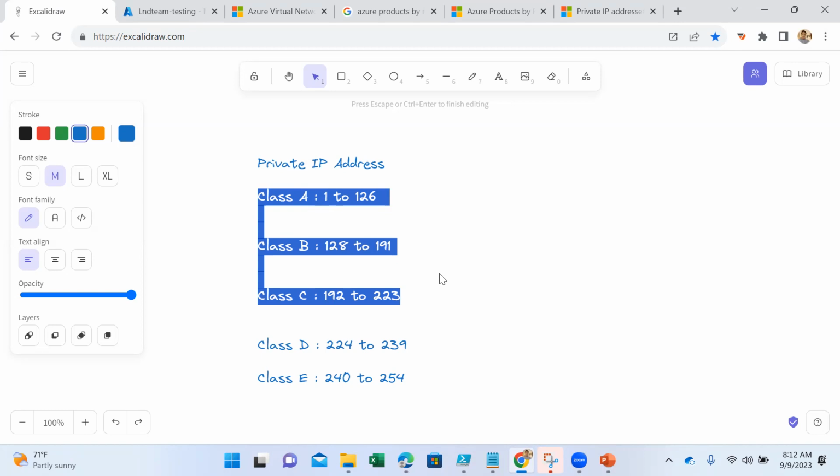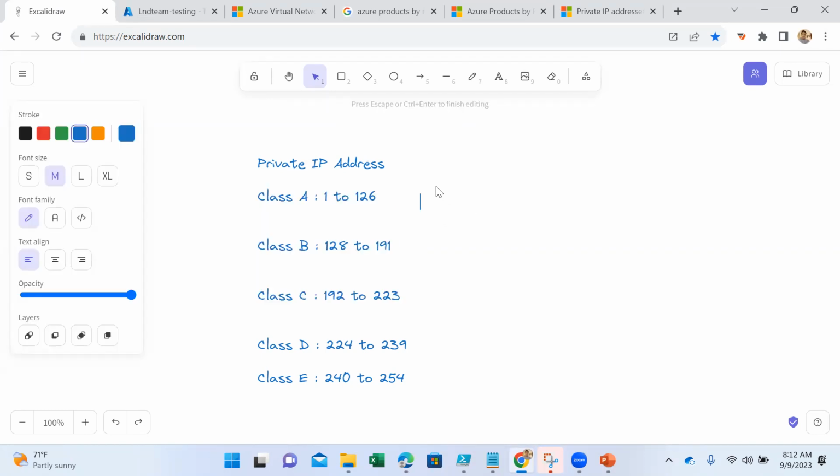We also have something called the subnet mask. When we have a class A IP address, we have a subnet mask which is almost fixed, 255.0.0.0. Similarly, for class B, we have the subnet mask 255.255.0.0. And for the class C IP address, 255.255.255.0. This is the subnet mask for the different classes A, B, C.